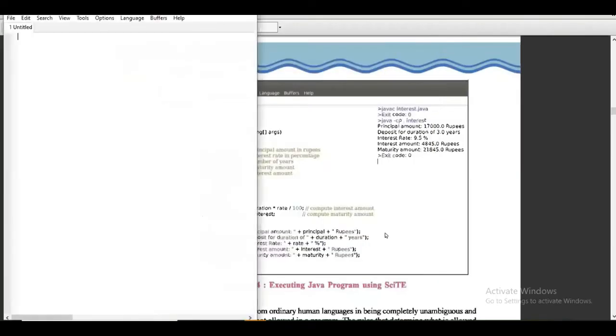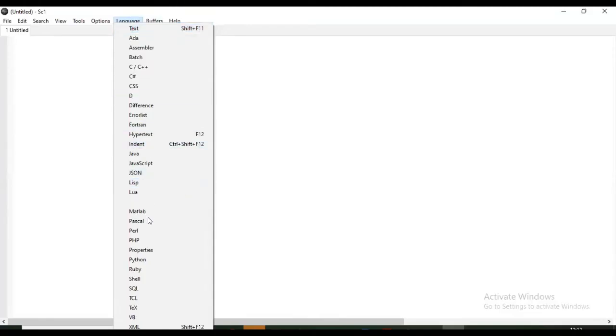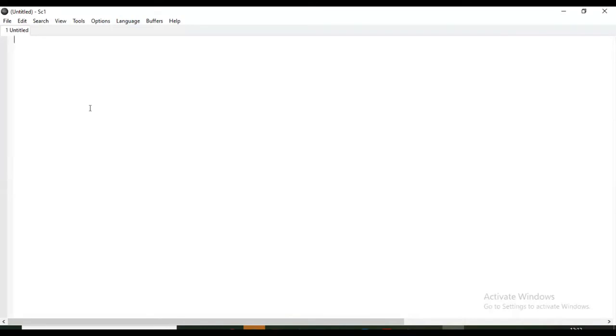This is Kite software. And here in languages, you can see different languages. We are going to select Java from here. Now we are going to create one program to calculate simple interest. This is the main method that we are defining: main, that is, String args, the main method under class Interest.